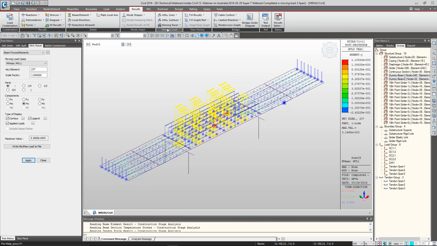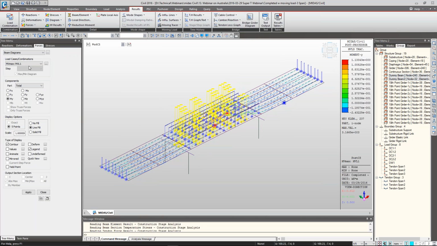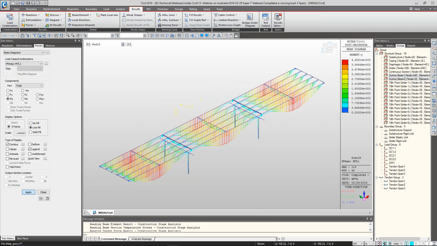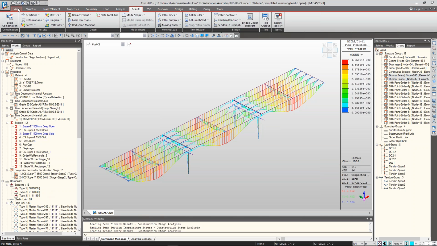And if you wish to obtain the envelope of the moving load analysis, you can simply obtain the envelope of the moving load analysis, and the program will give you the values in the form of a table as well as in the form of graph. The concurrent reactions or the concurrent bending moment diagrams are also available for the moving load analysis.